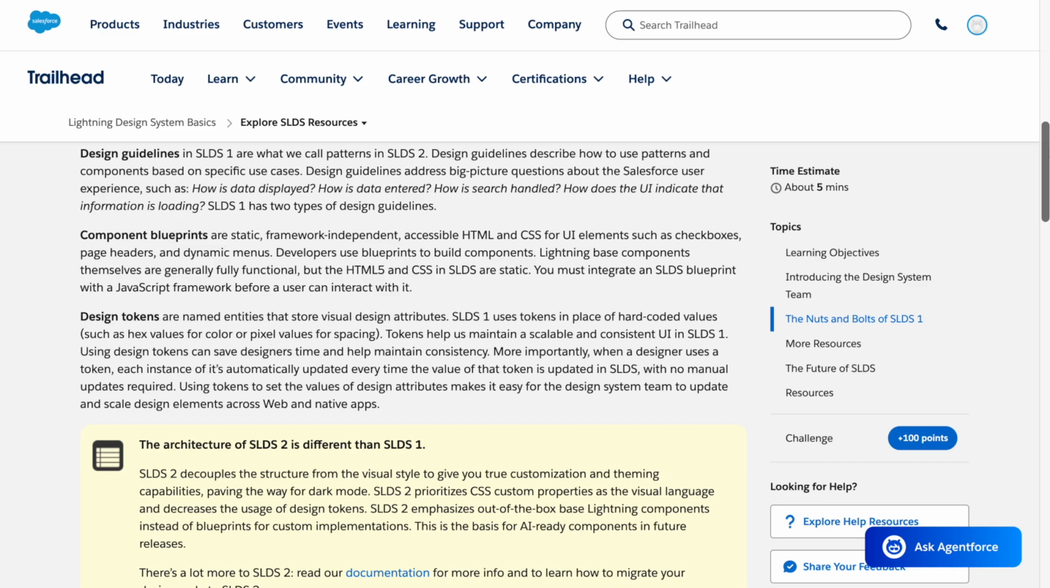SLDS-1 has two types of design guidelines. Component blueprints are static, framework-independent, accessible HTML and CSS for UI elements, such as checkboxes, page headers, and dynamic menus. Developers use blueprints to build components. Lightning-based components themselves are generally fully functional, but the HTML5 and CSS in SLDS are static. You must integrate an SLDS blueprint with a JavaScript framework before a user can interact with it.